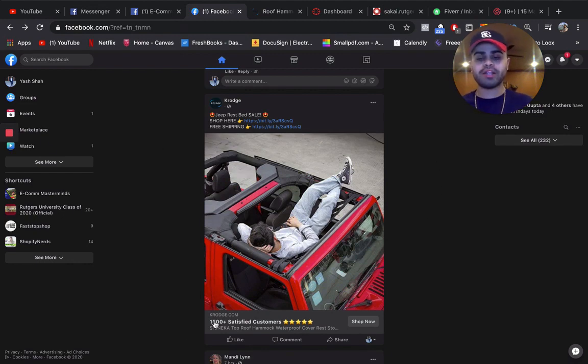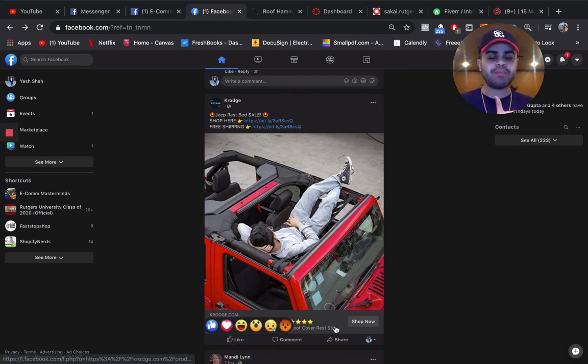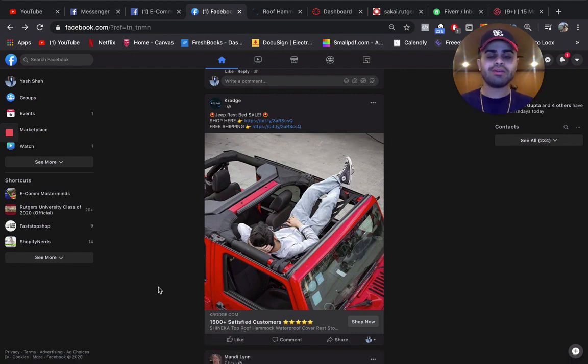On the bottom right here, it says Shinika top roof hammock, waterproof cover, rest, and so on and so forth. This is a description of the ad copy. This is the heading of the ad copy. The description should not be this long. It cannot even fit, let alone on desktop. On mobile, it probably does not fit at all. This should be used for something shorter. It can be something of urgency and scarcity, like free shipping only, limited time only, only while supplies last, exclusive this week only, something like that.